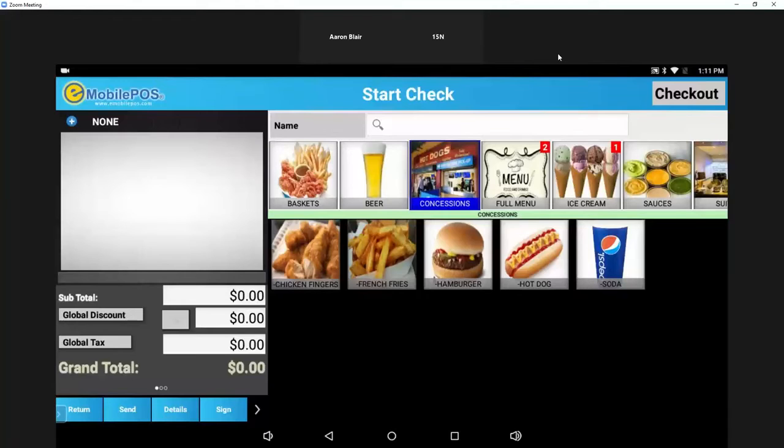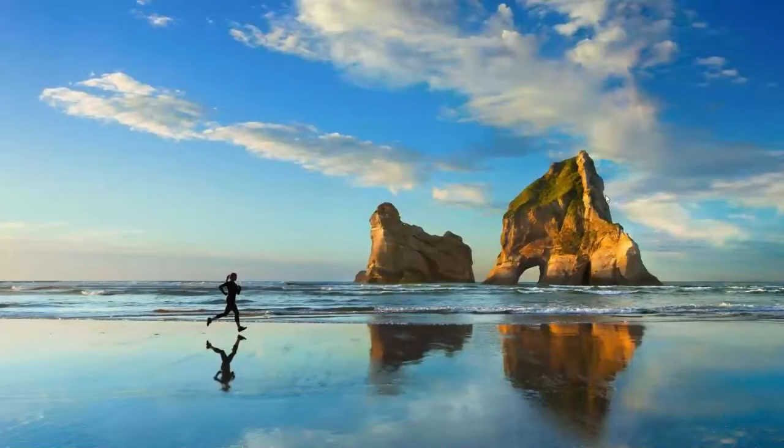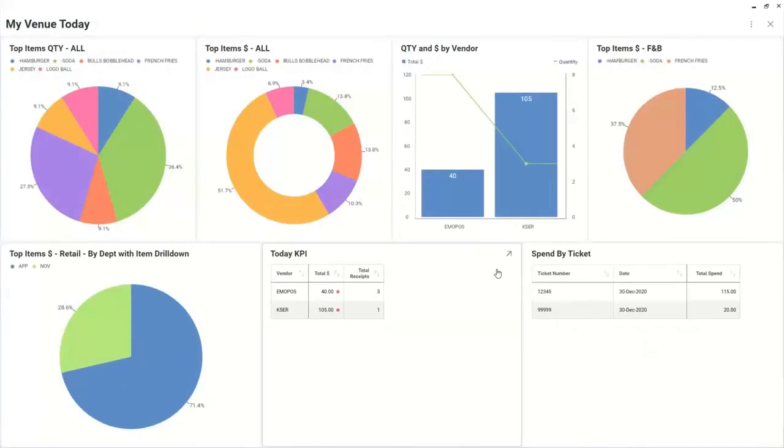The status intelligence. Let me just go ahead and minimize that and bring up our intelligence tool. I'm actually already directly in a dashboard, and we're going to jump back and show you what my main menu looks like, but I wanted to start here. This is a dashboard that I've created called My Venue Today.